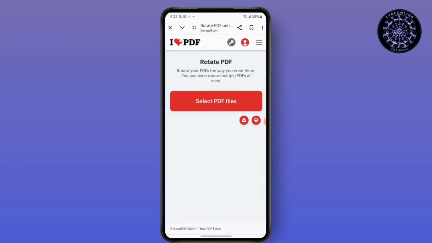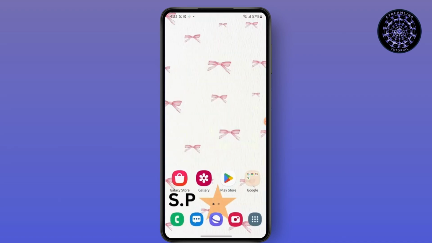Then simply upload your PDF file and you will get the option of rotating it the way you want. After that, simply download the PDF file after you made your changes and you will be done. So that's how you do it.